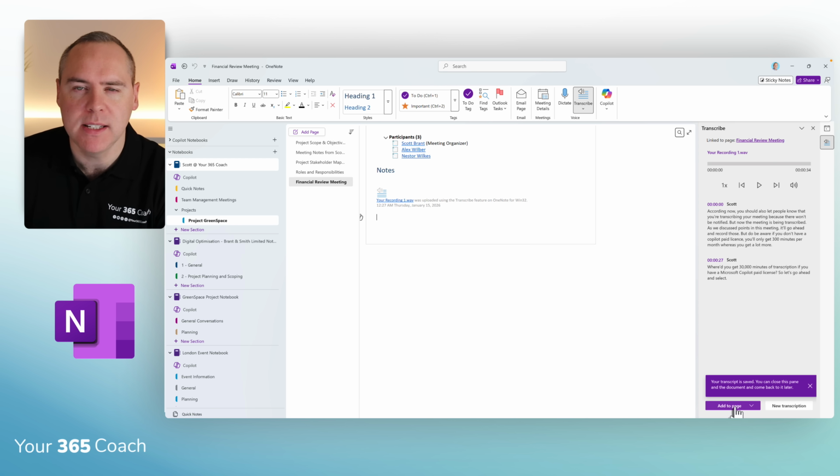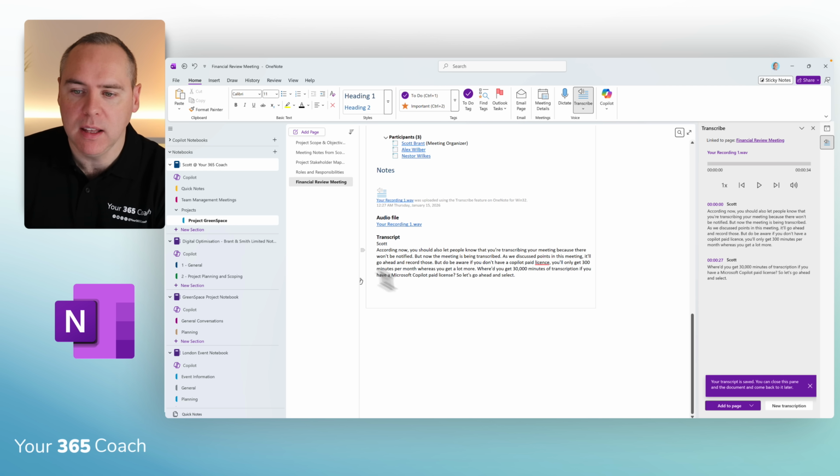But I want to bring in this text, so I'll now select Add to Page and choose what I'd like to bring into the page. Text, with speakers, with timestamps, and both. Well, I'll go ahead and select with speakers. And there we go. We can now see that the transcript is showing that content right inside of your OneNote page. So another simple way to work within your OneNote page and capture all of those different meeting notes.